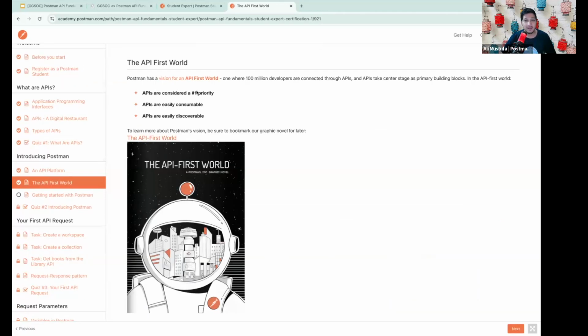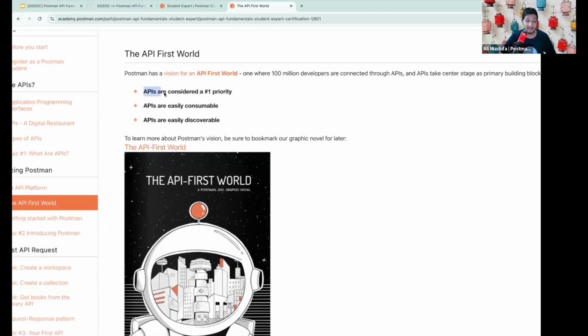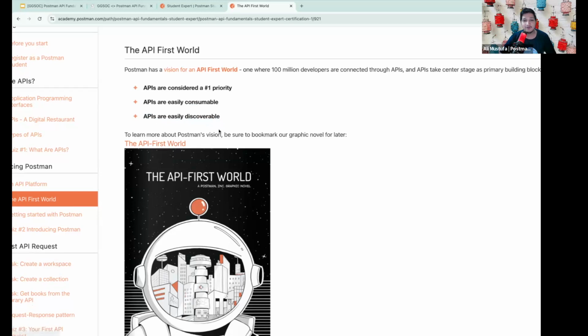Now, at Postman, our vision is to have an API first world where there are 100 million developers connected through APIs, and APIs take center stage as primary building blocks. Our goal is to have APIs considered as number one priority, make APIs easily consumable, and make APIs easily discoverable. And we are working towards that goal.